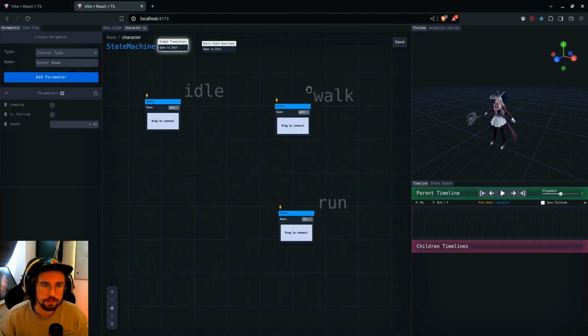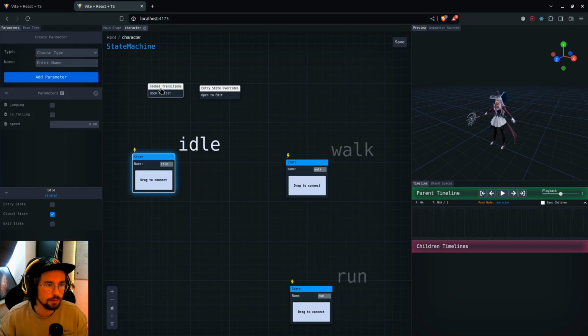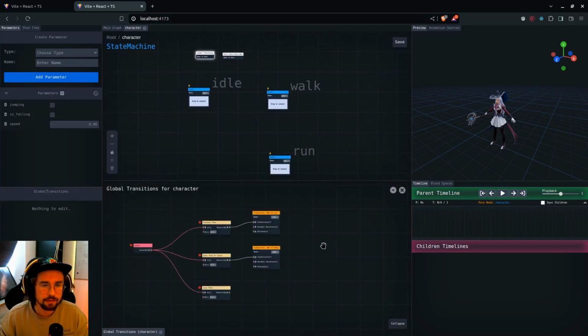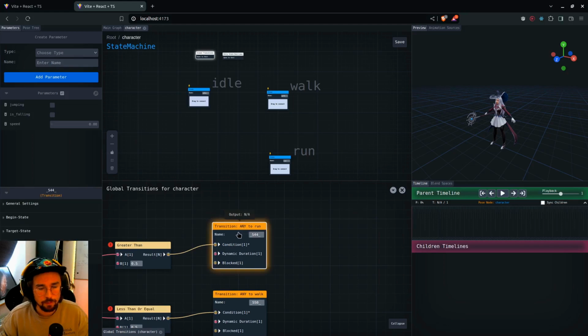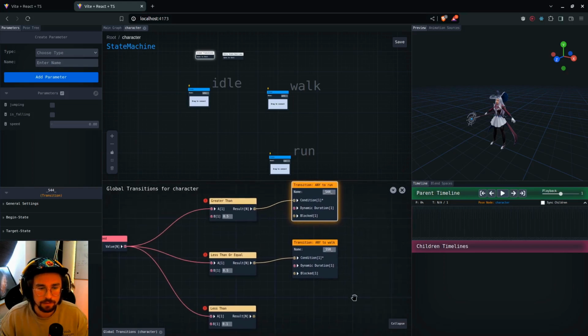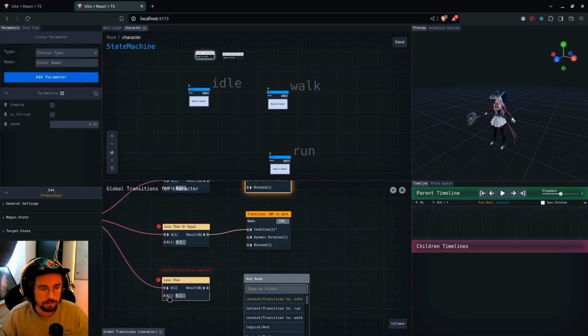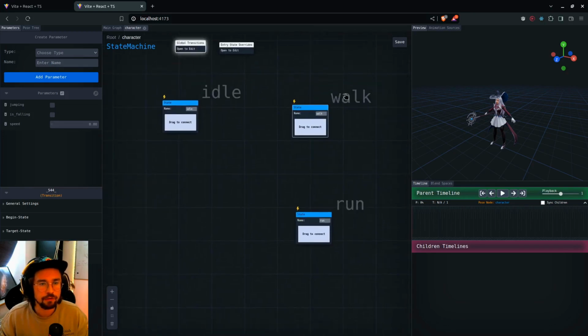We have our 3 states, idle, walk, and run. Each of them is marked as a global state. And if we click on the global transitions node up here, we get a secondary view in which I've set up a bunch of nodes. Conceptually, this is similar to Unity's any state, where we can define a transition that goes from any state to a specific global state. So here we have a kind of range check, where we check if speed is greater than 0.5, we go to run. If it's less or equal, we go to walk. And if it's less than 0.1, we go to idle. So this has already helped us deleting a bunch of edges between these states.